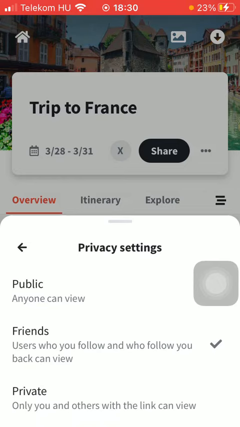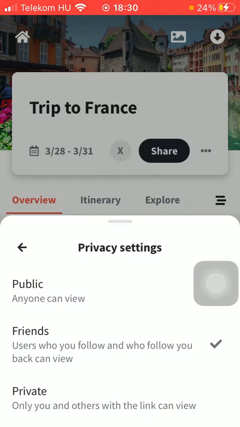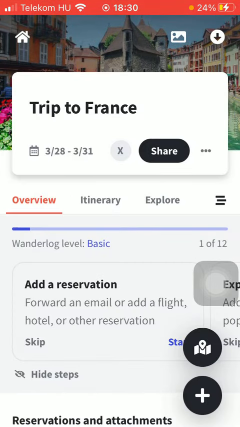Here you can set your trip to public, meaning that anyone can view it, or to your friends, meaning that it allows users you follow and who follow you to check out your trip to your selected destination, or you can set it to completely private, meaning that only you can see it. Tap on the relevant one and then its status will be changed automatically.